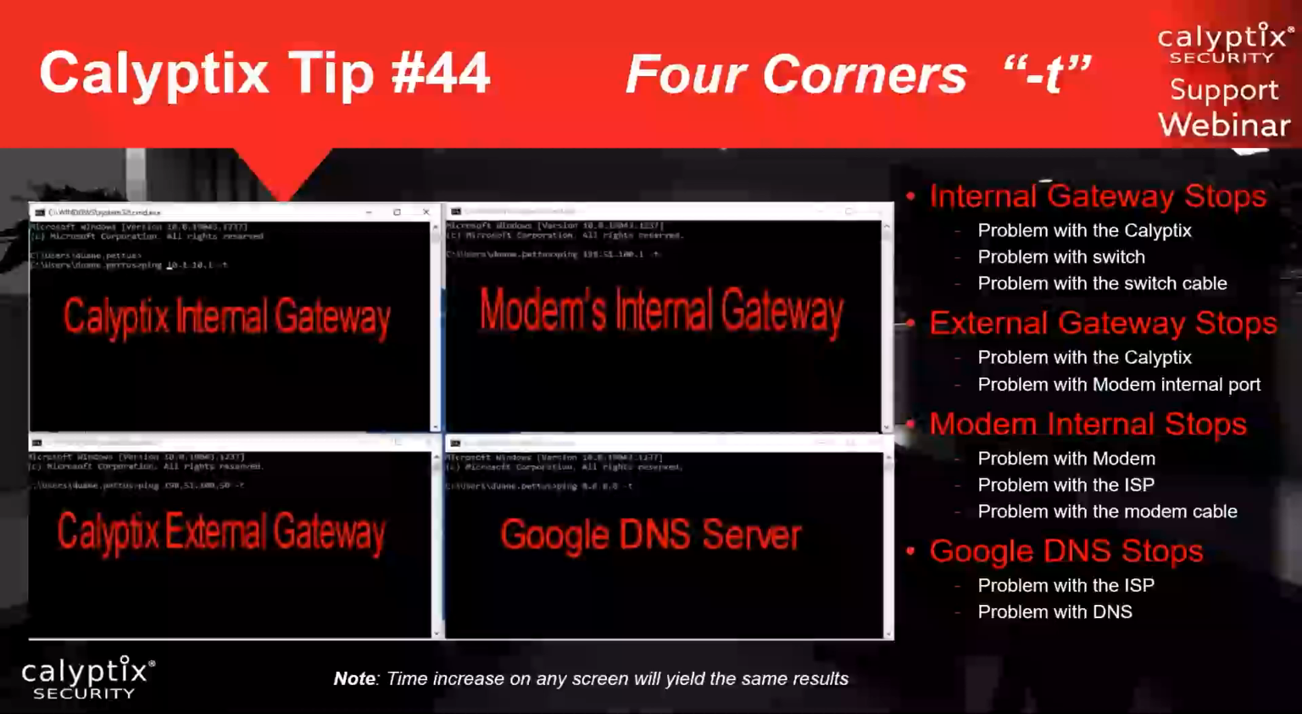Thanks, Joseph. Before we get into the webinar, we did want to give you a couple tips that Calyptix has. For network troubleshooting, this is one of the main tips that we have. We call it 4 corners. On an internal device on the network, if you want to find out where slow computers are happening, if it's your firewall, if it's something on the local network, if it's something on the internet, we call this tip 4 corners. And what we do is we open up 4 different command prompts.